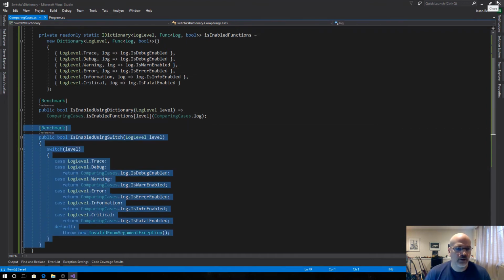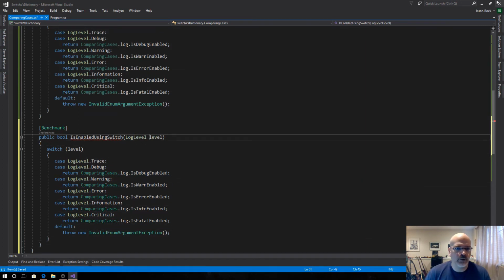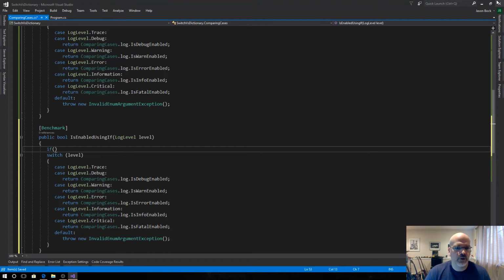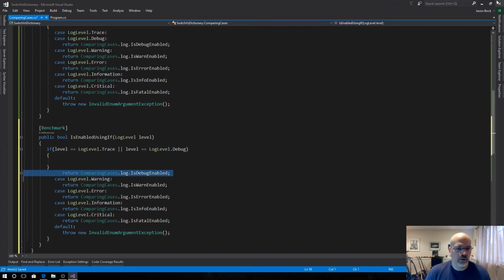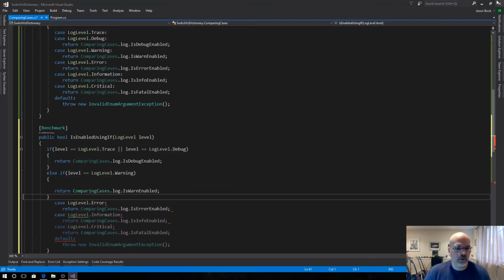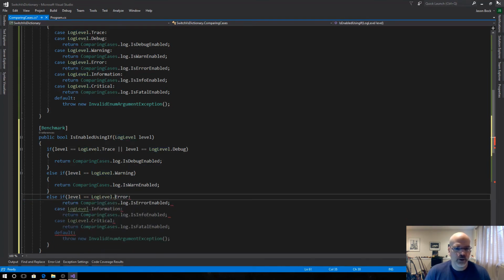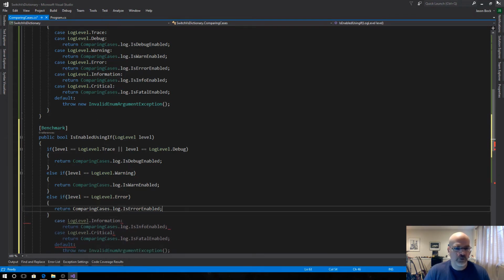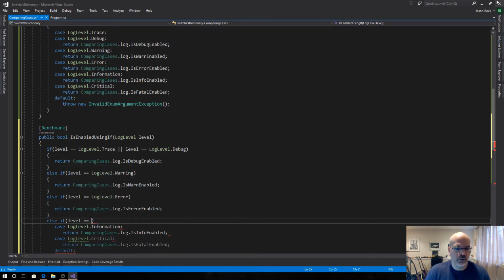Now I'm just going to do it with an if statement. So we're going to have one more value here, is enabled using, no, if. So now I want to say if level equals log level trace, or it equals debug. Get rid of all that. Pull that in there. Else if equals that. Do that. Else if level equals that. Do this. Else if level equals, oh, come on.